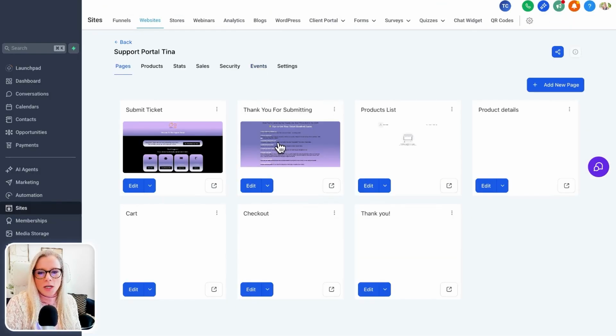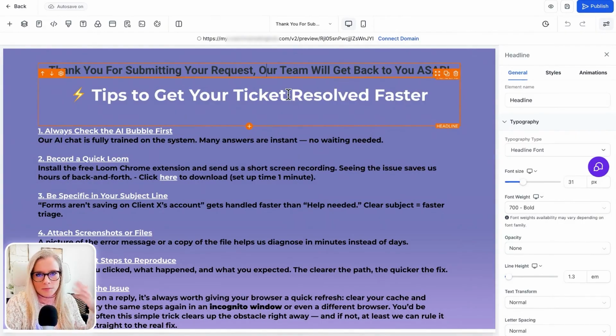Now, next up, since we are here, I would like to show you another very cool personalized feature. Let's say these people have submitted a ticket and they're landing on the thank you page of the ticket submission site.